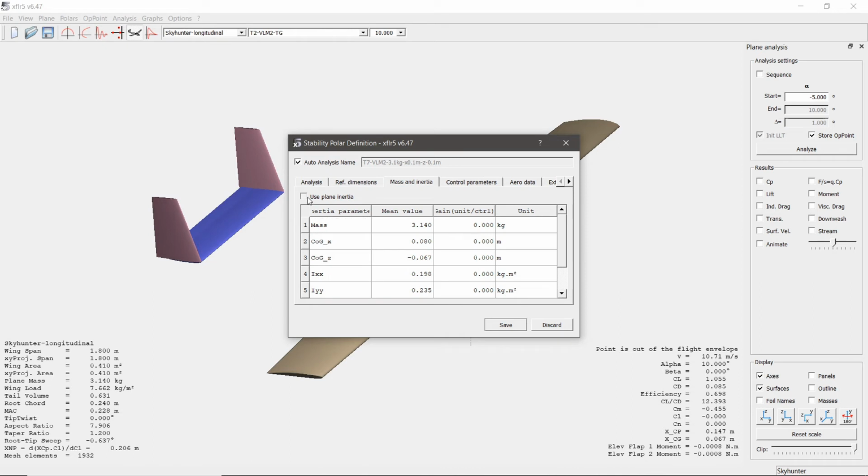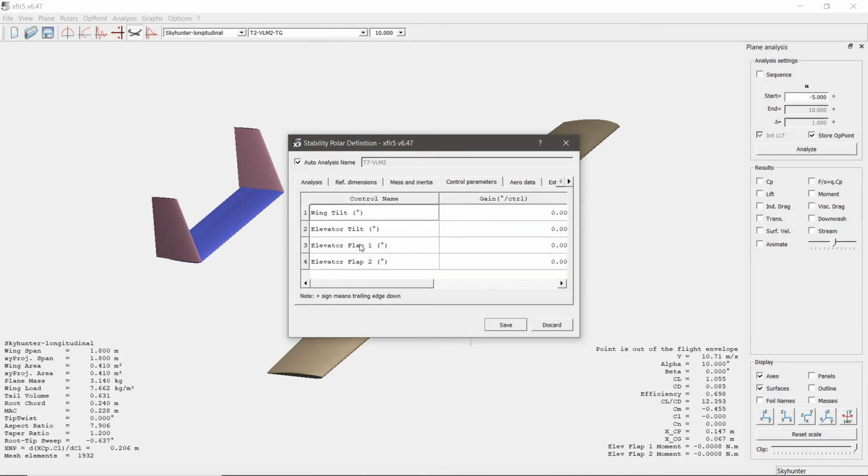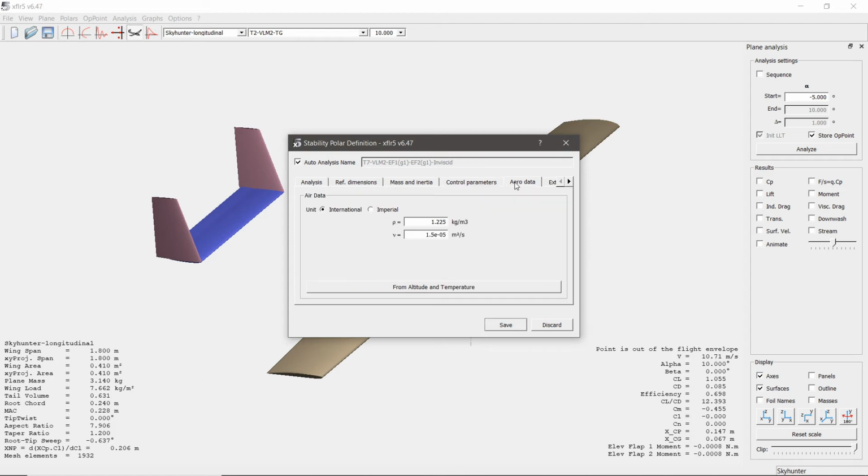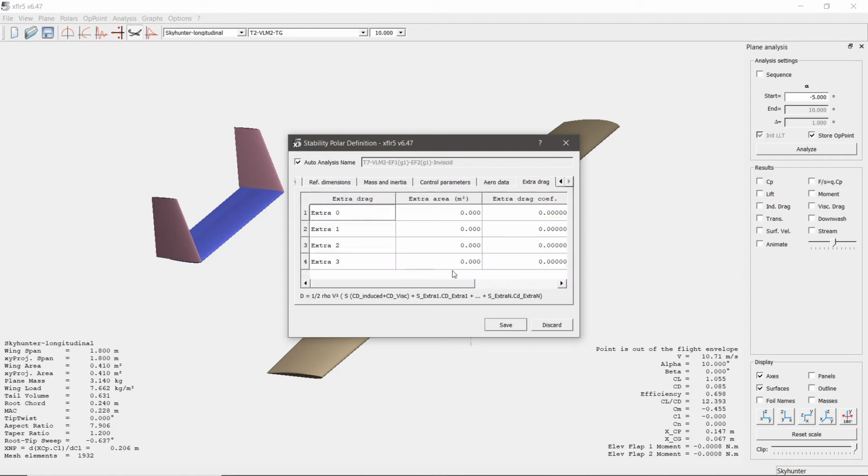Here we use the plane inertia data entered before. We specify the control by entering a gain of 1 for the two sides of the elevator, the deflected part of the horizontal tail. That is why we needed deflected flap airfoils. Viscous drag is not taken into consideration in these computations, so we must add the zero drag manually.